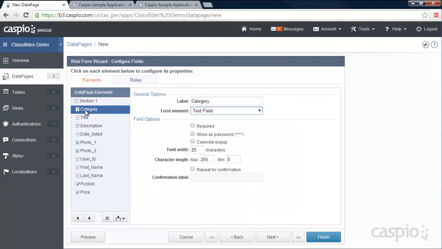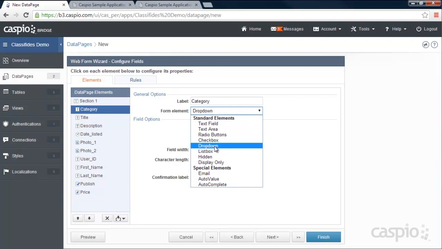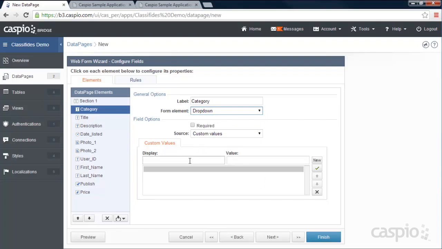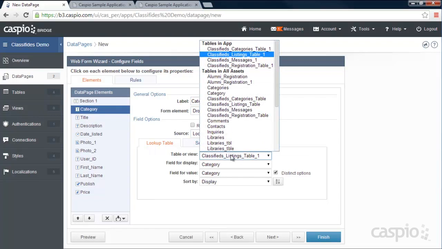And now for the category field. Instead of a text field, if you remember, we created a table of all the categories, so I'm going to link that table to a drop-down. So instead of text field, select drop-down. Here you can add custom values if you don't have a lookup table, so just list all of your custom values. You can do a lookup table, and from here you can select that categories table that we have.